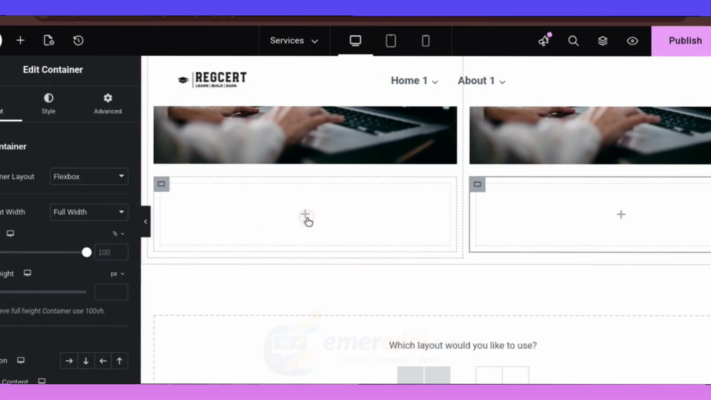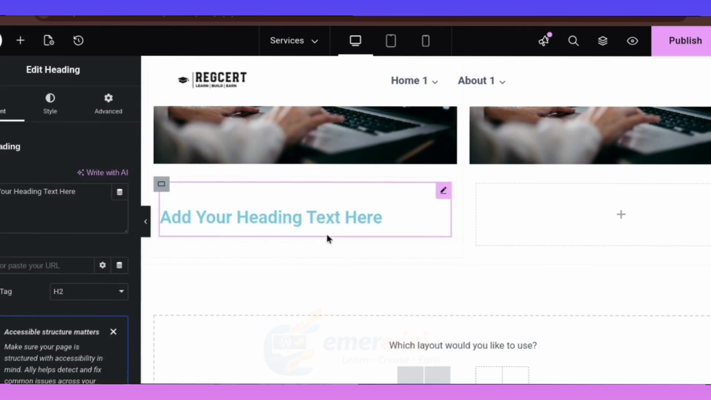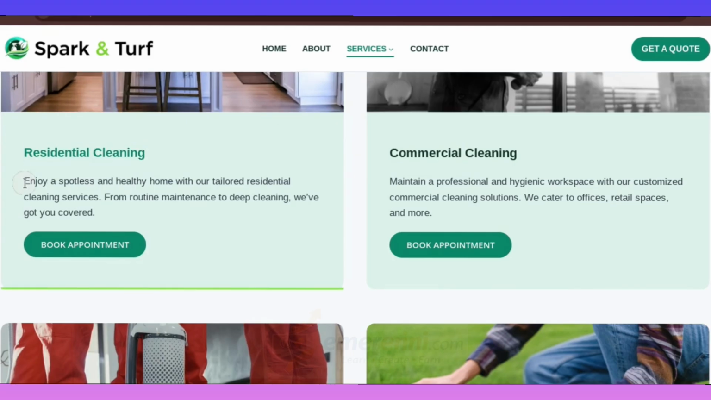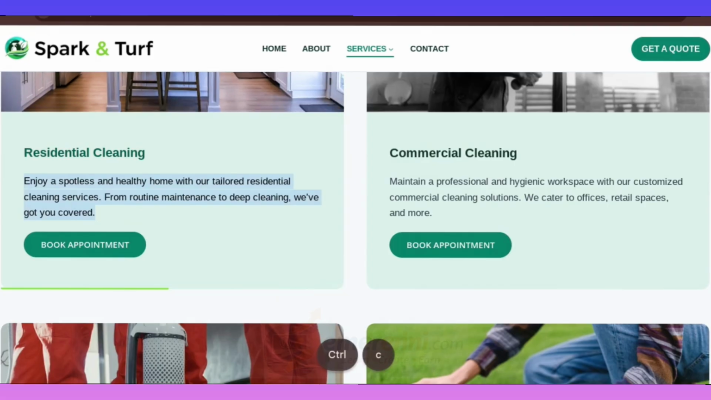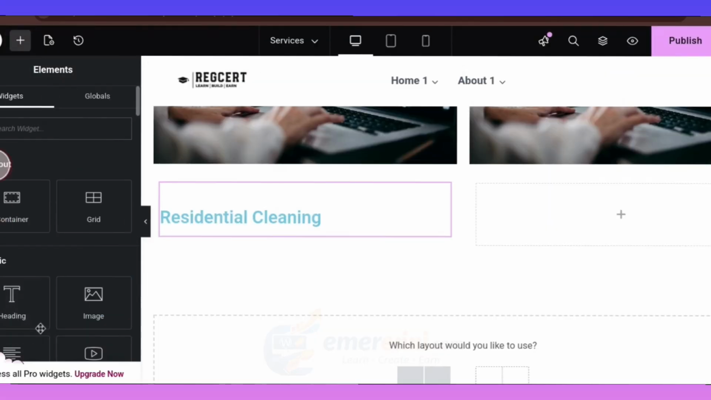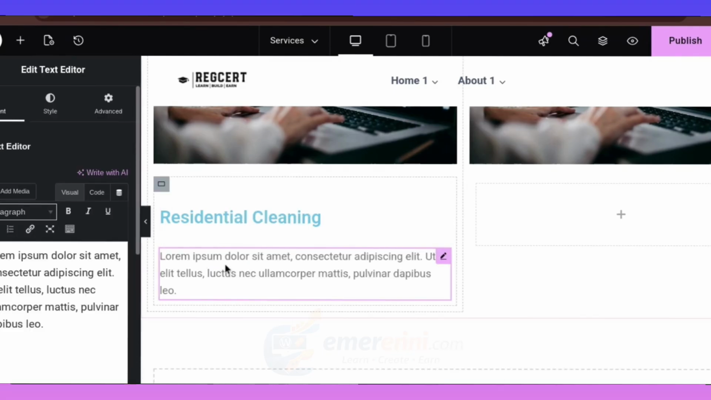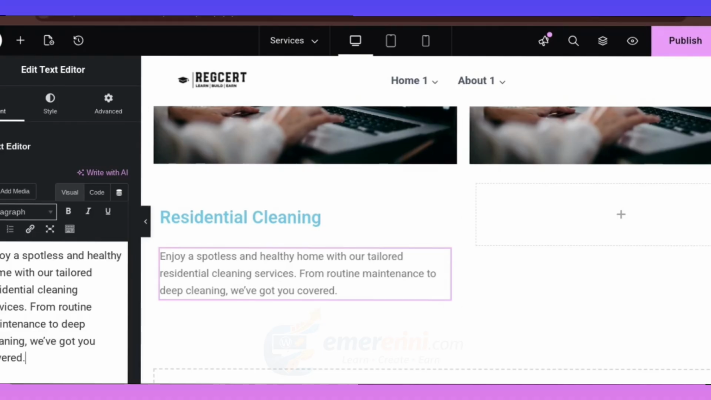Come back here, click on this plus sign, then drag this heading and put it here. Then enter the text, the heading. Then we still have this text here. We copy it, come back here, click on this plus sign, drag text edit, and place it here. Then edit and put our own text.